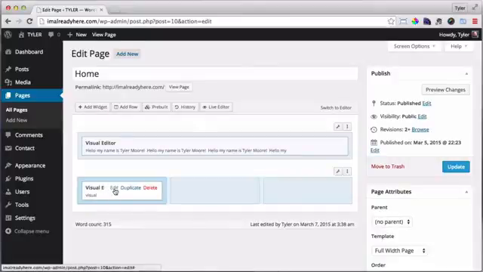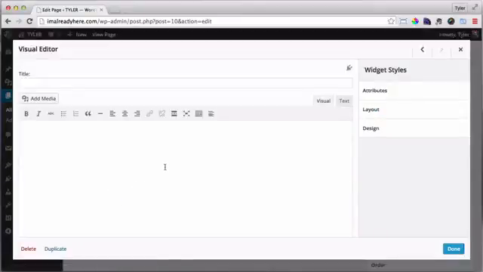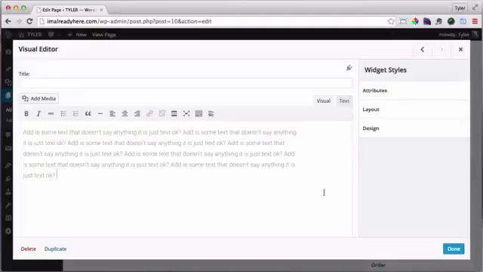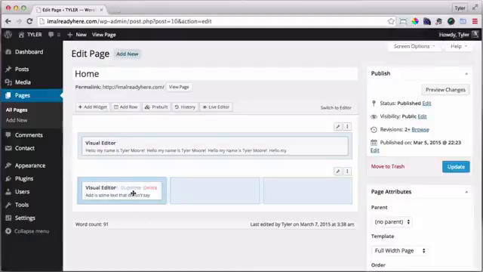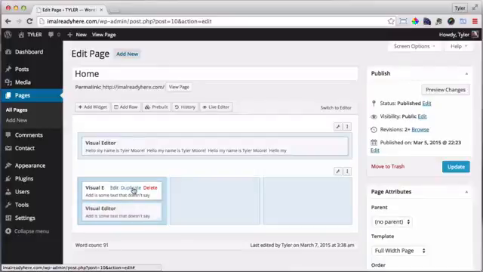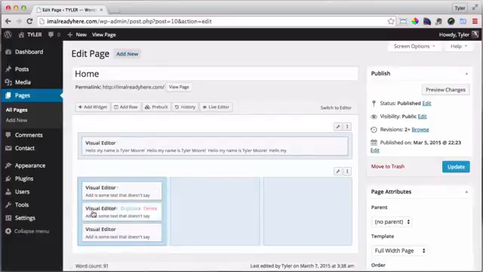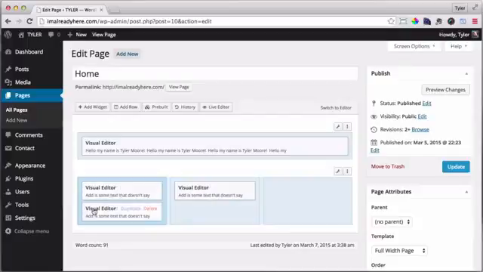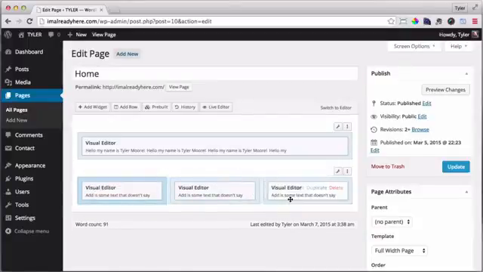Now we can edit it just like the visual editor, where we can type in content or paste in content and press Done. Now there's content in that column. We can duplicate it and duplicate it again and click and drag. Click, hold, and drag. So now there are 3 different columns with content in it and a top row with content in it that goes all the way across.